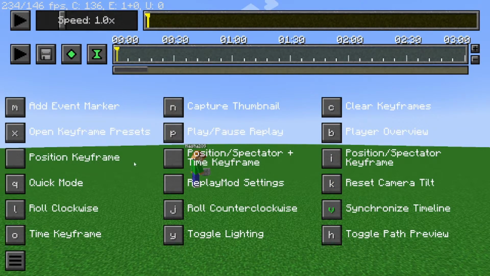You can also plop down your position or your spectator keyframe. This is just so the camera remembers where you've looked and all of the more specific settings. There's a quick mode. I don't exactly know what it does, because for me it actually doesn't do anything. But maybe someone who knows what this does could type it down in the comments so I know.